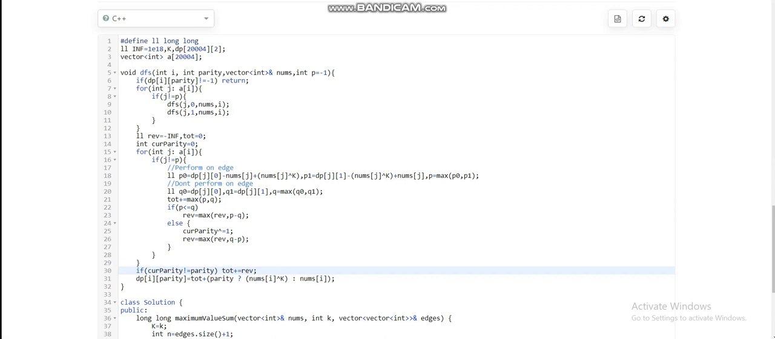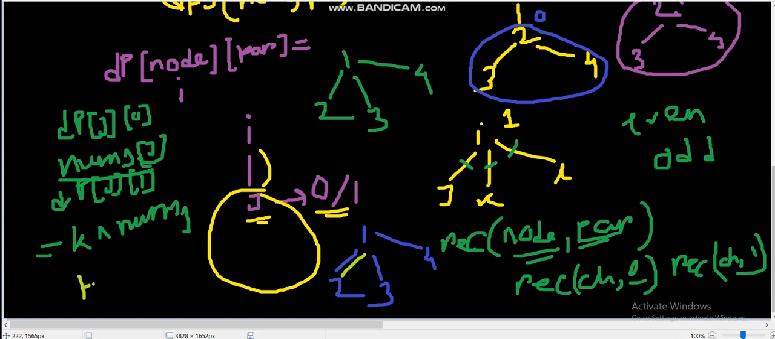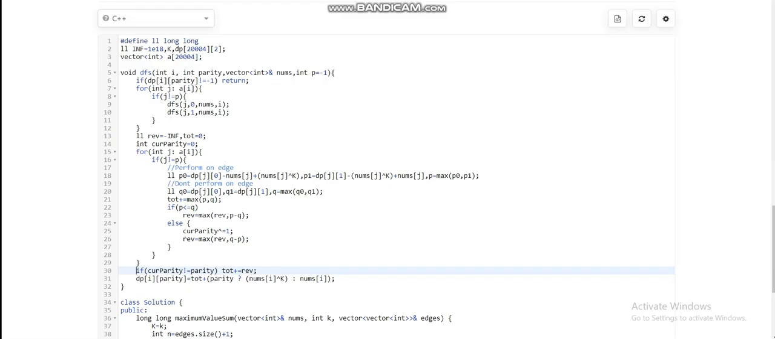That's why when we are performing on some edge, we are taking p minus q. P minus q means that let's say we have added total plus equals p. Now we have to reverse this thing. Then what we have to do, we have to add q minus p to the total. Then this p will get deleted and q will get added. So we have to take the maximum of all these q minus p values. So if the current parity is not equal to parity, we are adding total plus equals reverse.